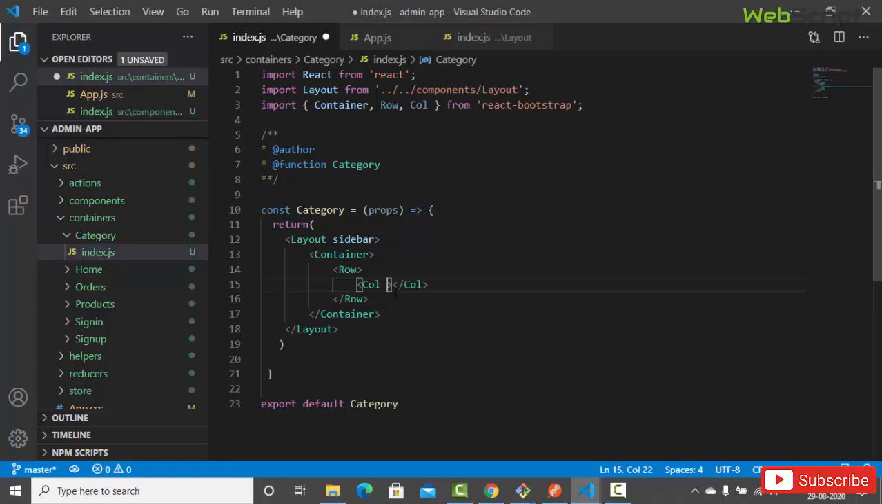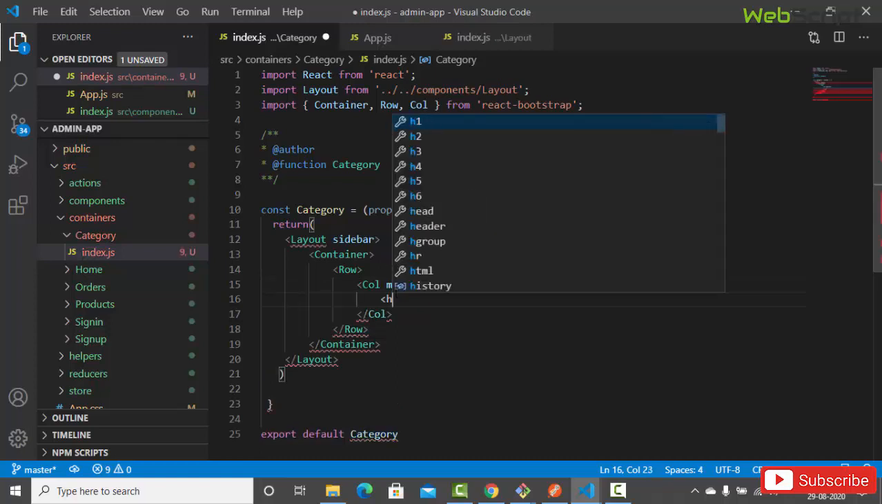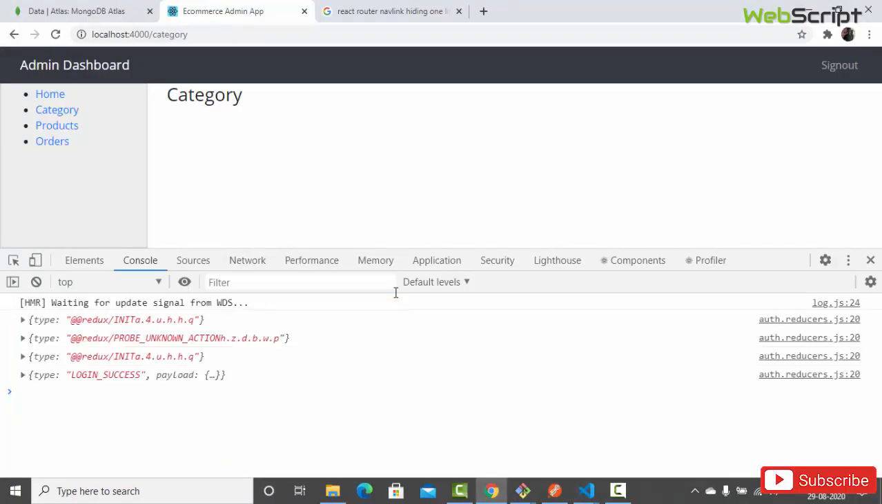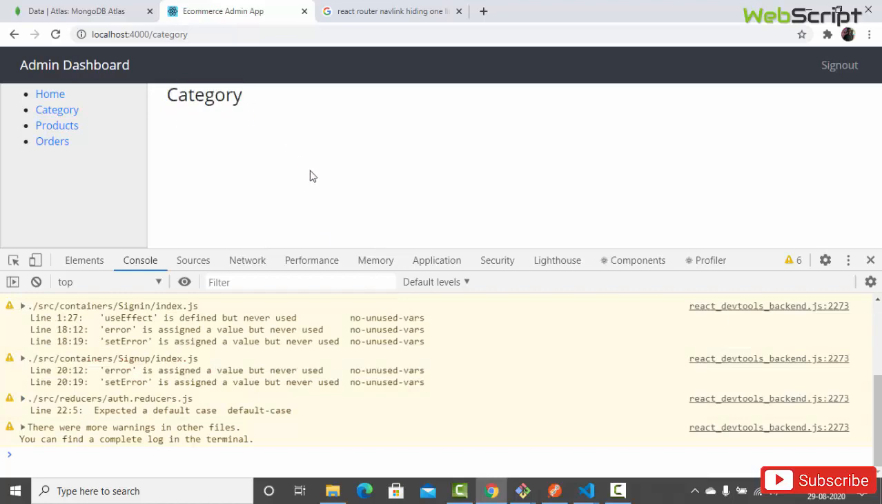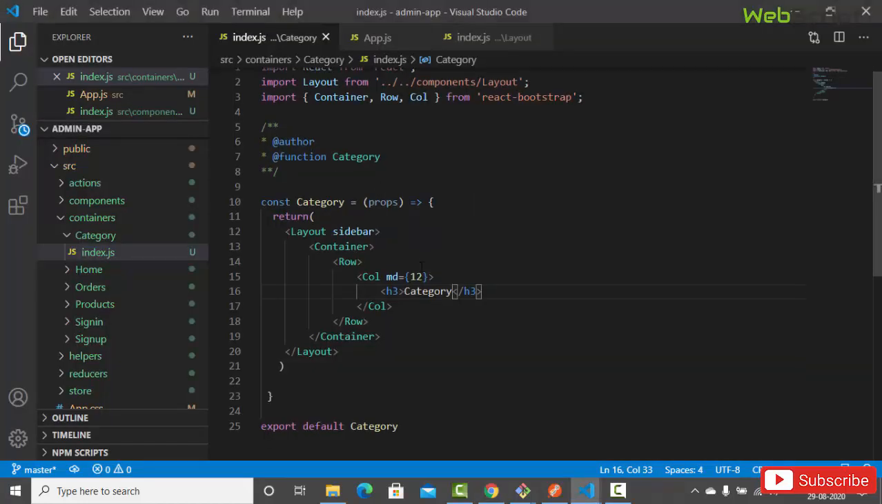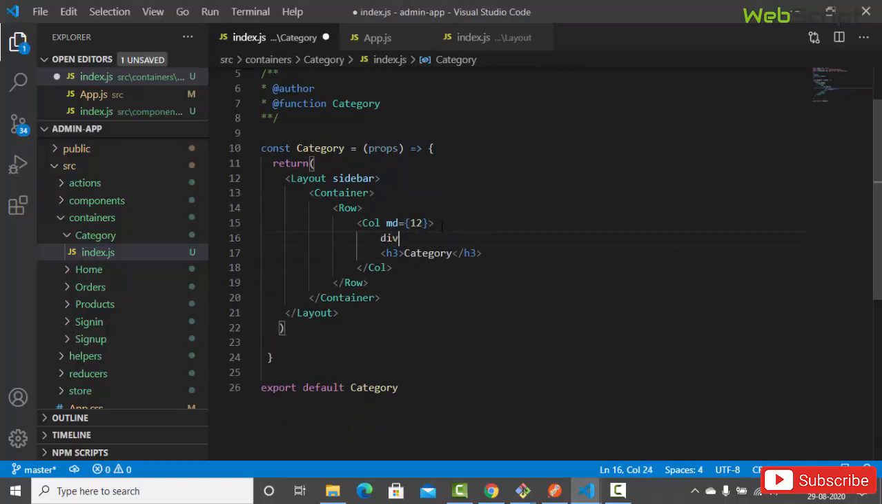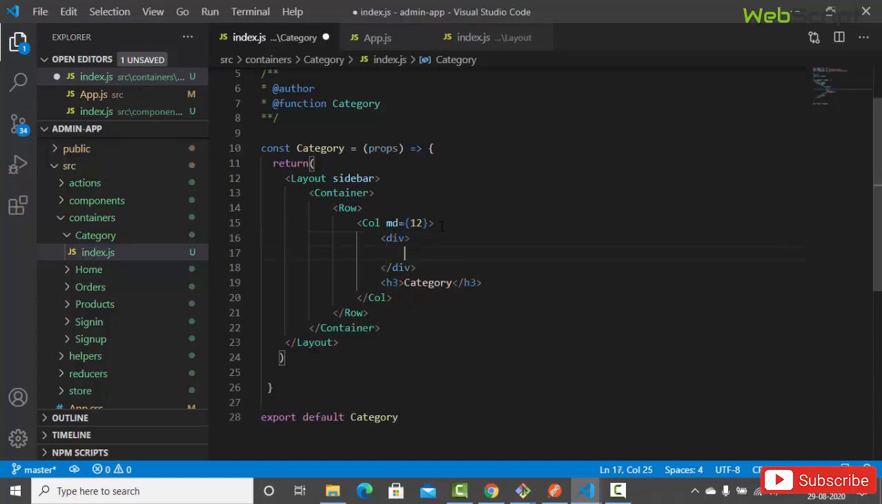Let's take the whole width, so we'll say medium and take the complete 12 width, and here I'm going to say h3 and we'll say category. And you can see we have category in the category section. Let's correct it, so here we have column md12. We can add some properties from Bootstrap, but I'm going to add it from the CSS style, because I don't want to check the Bootstrap right now for how we can do that. So I know this is better.